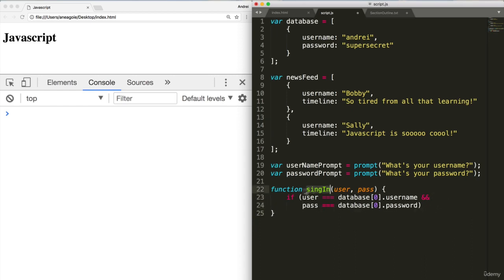So sign-in function is going to say if user equals whatever we have in the database, username, and password equals whatever we have in the database. If that is right, well, we can say console.log, and we'll say newsfeed. Else, if the password or username is not correct, we'll just say alert, sorry, wrong username and password.